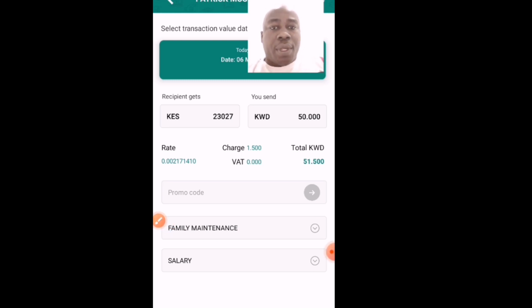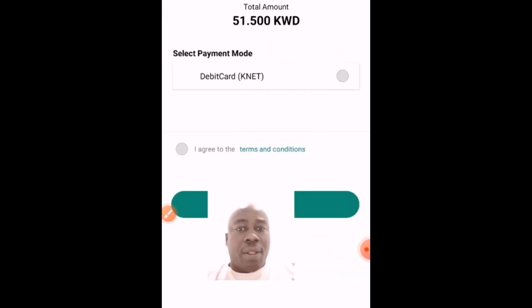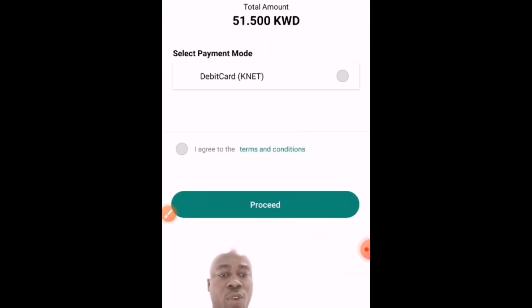Then the amount in Kenyan shillings is already converted and written here. That's 23,027 shillings as of now, the date that I'm making this video. Now, come down here on this icon and click proceed. Then you select your mode of payment.